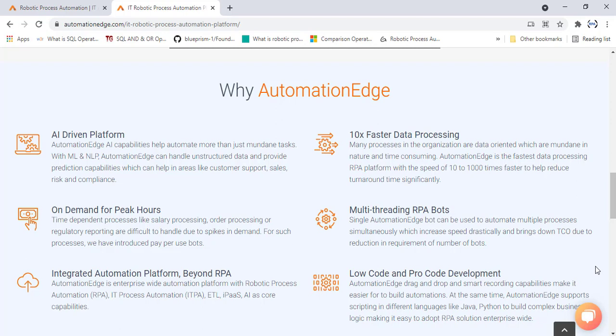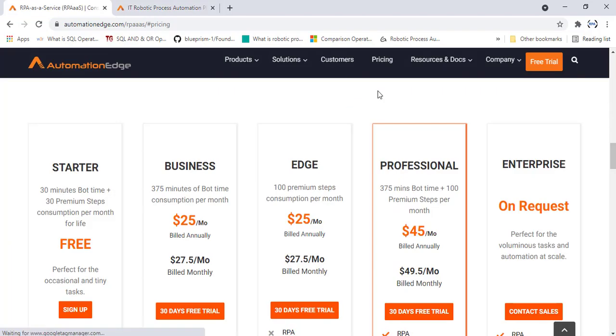All right, now we got it, why we have to choose it. But there's a point of pricing also. How can we see the pricing over here? How will the pricing be for different types of versions of AutomationEdge? You can see over here on my screen, we can get this pricing from this pricing tab.